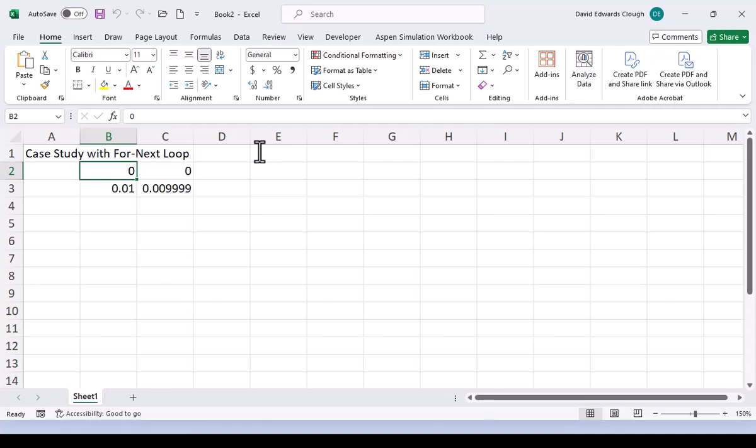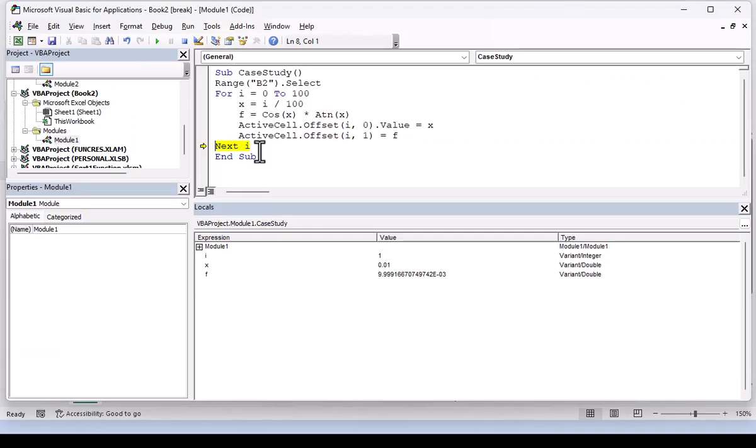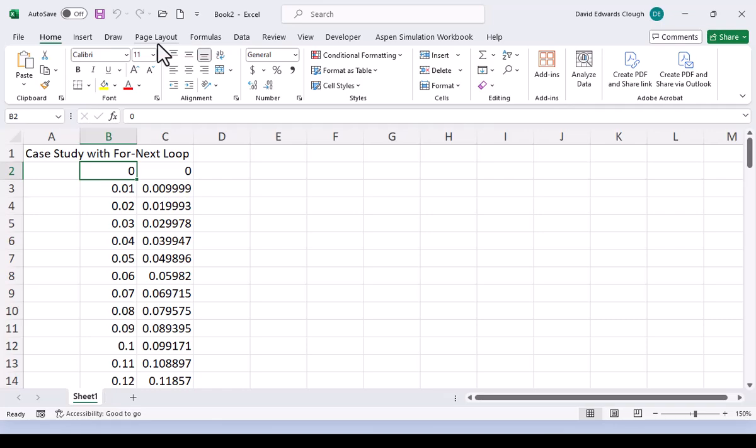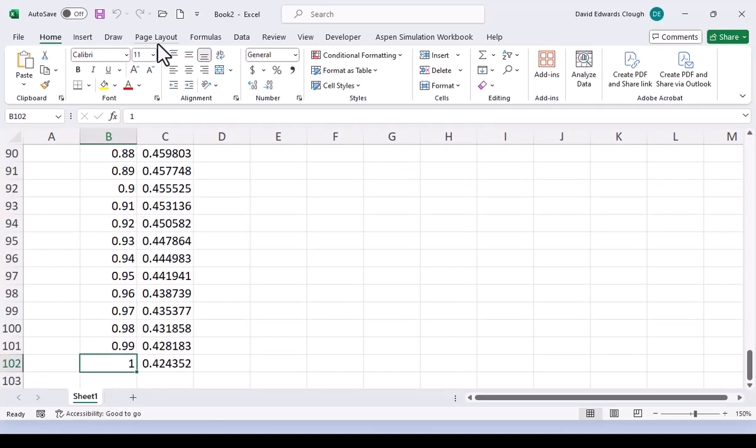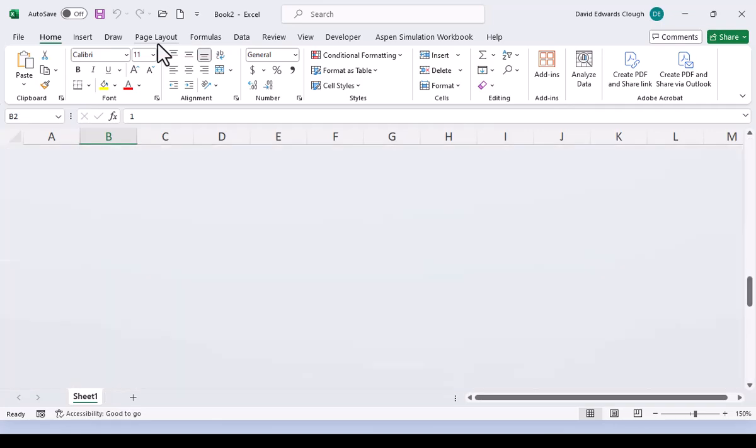All right. So let's come back, Alt F11. Now I can either abort this operation with the stop button or reset button, or I can continue all the way to the end with the play button or continue, and then it should have run the thing. So let's go back and we can see that we have all of our values down to the end.